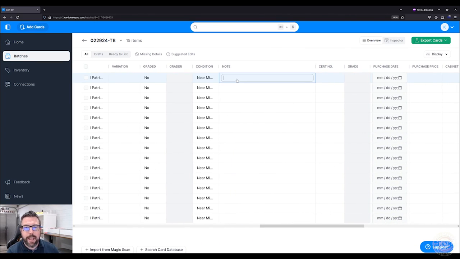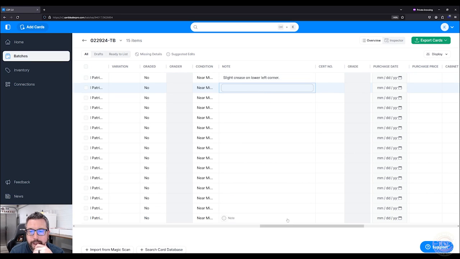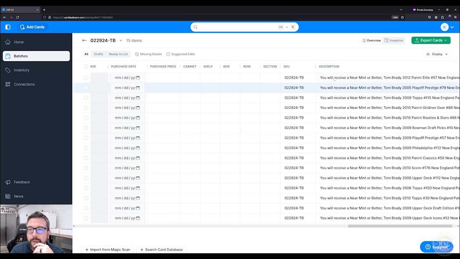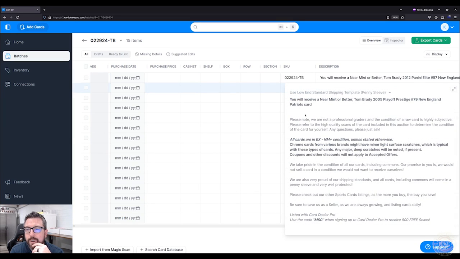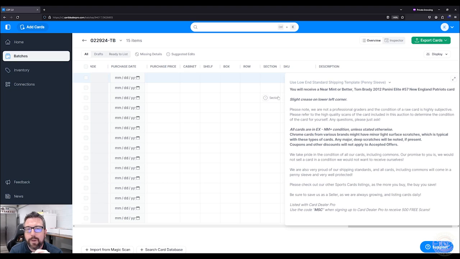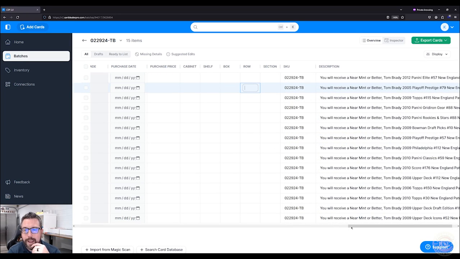that we've added, and you could put like slight crease on lower left corner, something like that, right? And then when you put that in, as soon as you do that, because we have the note over here, this is where the note gets taken over. And if you don't put anything, it doesn't show. It's just blank and it's not intrusive. It doesn't show anything at all. So when we create the note, it shows right here, slight crease on lower left corner. So really cool to have that. That's why we have that in that section.